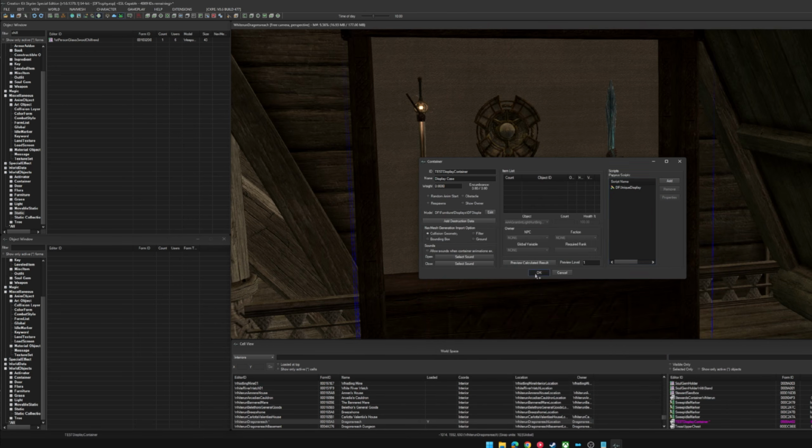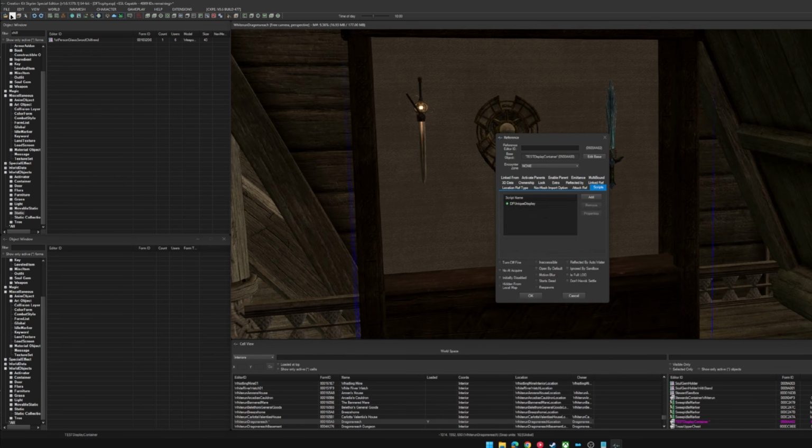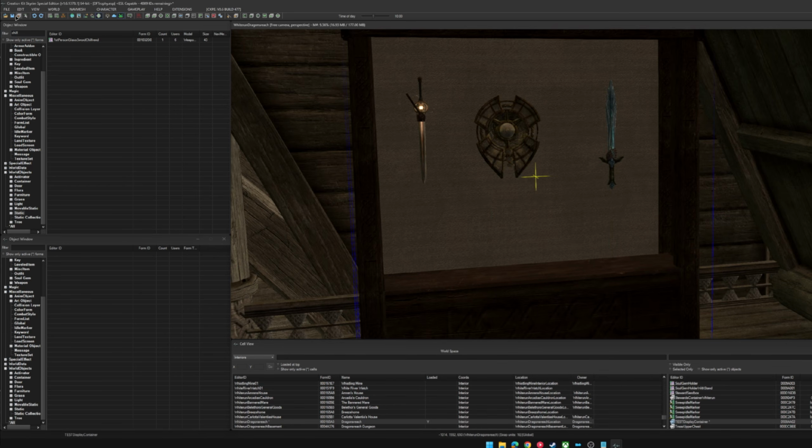Click OK. OK again, and save. Oh, click OK on that. Try again, save. Now we're going to dive in game, and we're going to see that working.